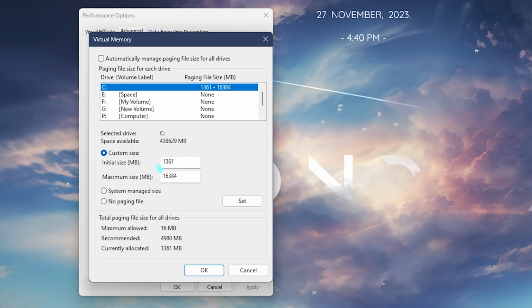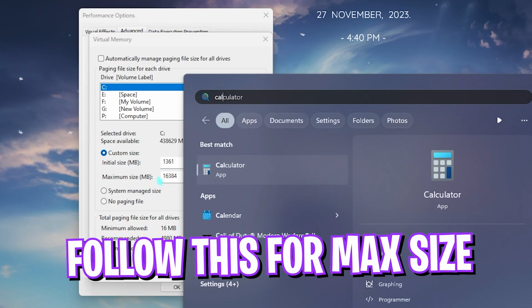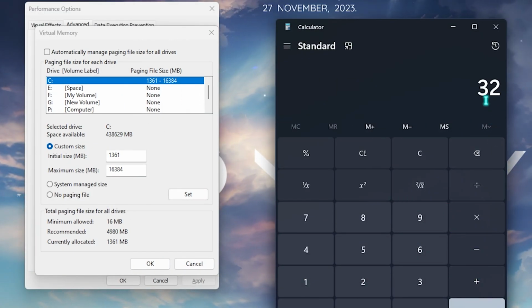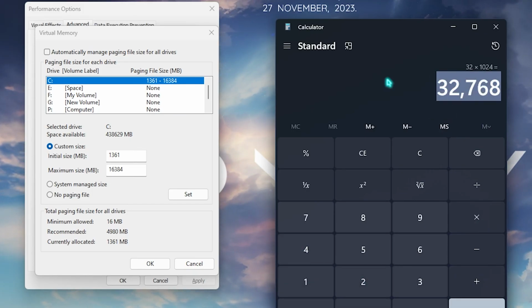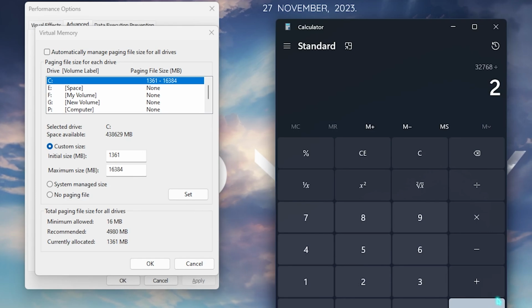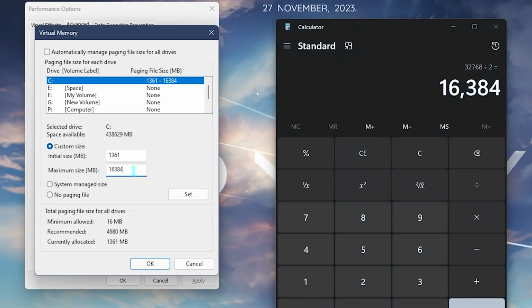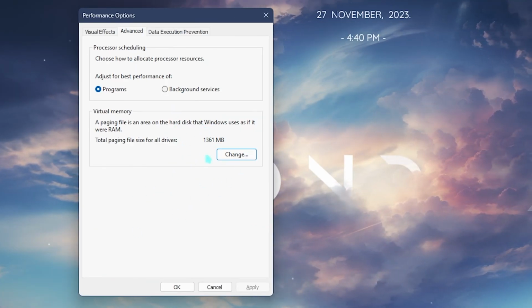So for that, set the initial size to 1361, and for the maximum size, you need to open up calculator once again, multiply your installed physical memory, that is 32GB for me, with 1024, and that will give you the memory in megabytes. Divide this thing by 2, and you'll get this number. You need to set this thing to the maximum size over here, and then simply click on OK. Now, that will do all of the job.